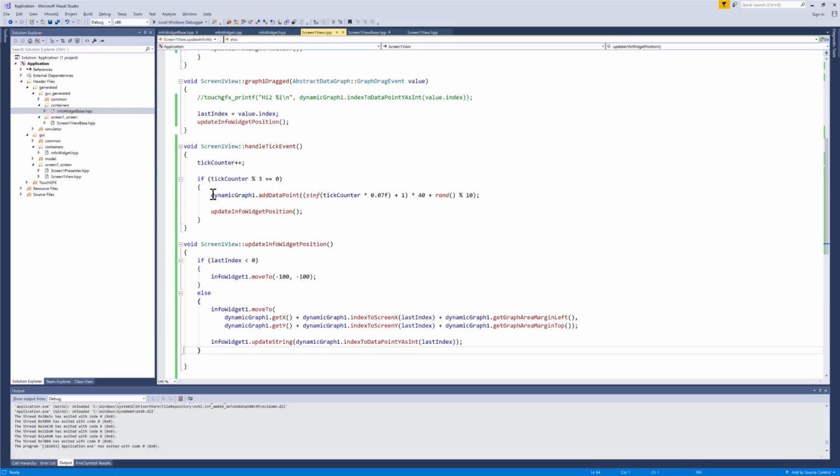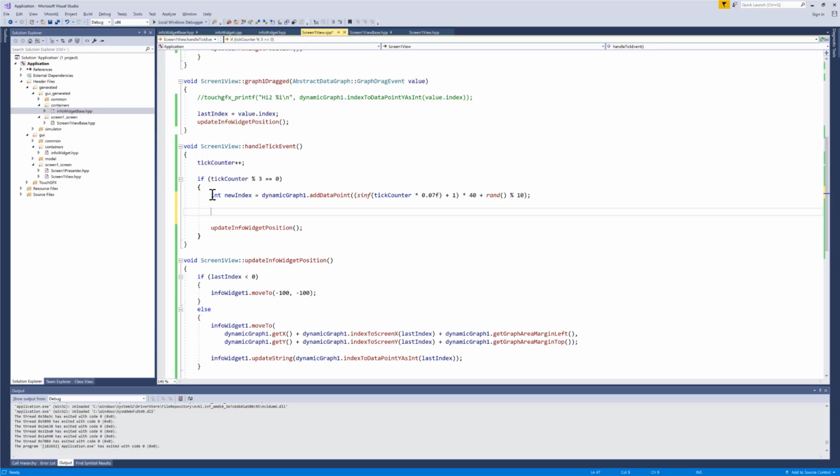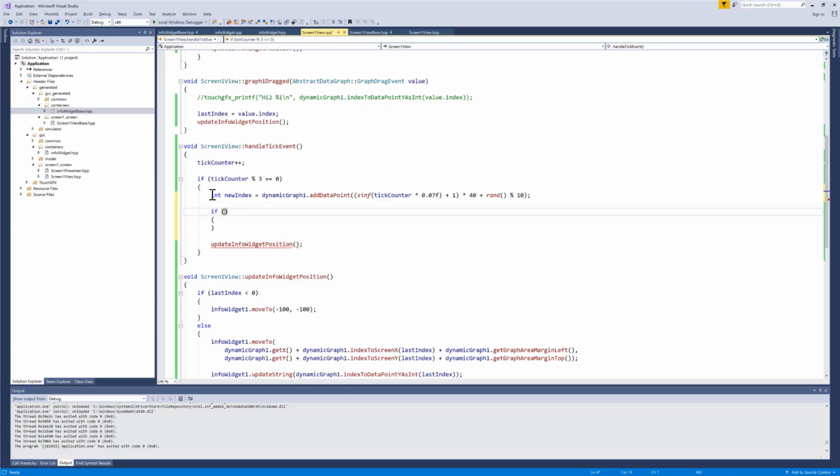Well, each time I add a new data point, I get the index that is where it's added. And remember, the index is from 0 to number of data points, in this case 100. So 100 minus 1, so from 0 to 99. So when I clear the screen, I know the return value here will be 0. So if I say new index, so where I add this, I could do like this. So if the newly added index is 0, then I know the screen has been cleared.